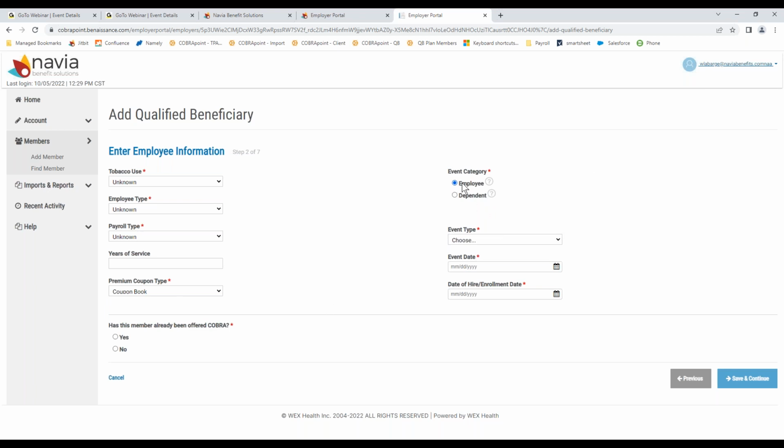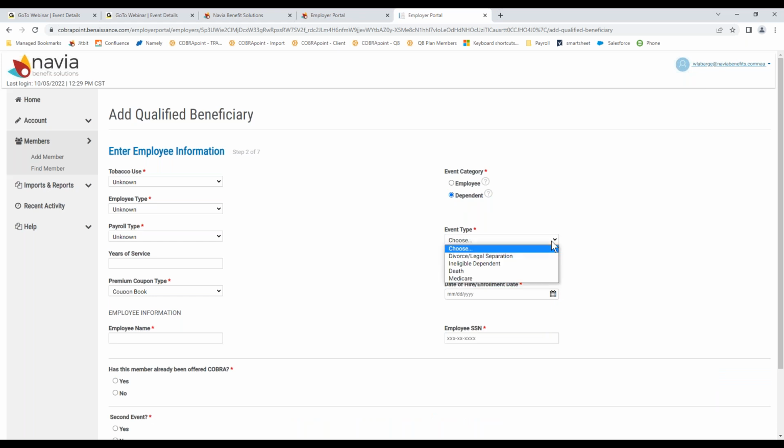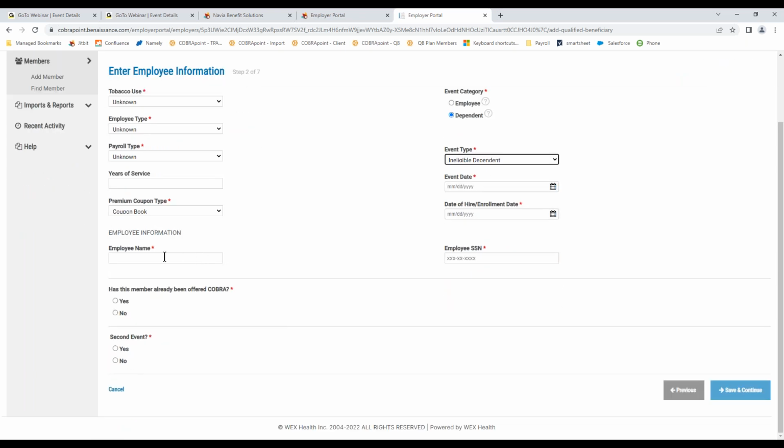Over here is where you either pick the employee as separated or dependent. When you pick dependent, you have the option of the event types. The divorce, you've got an aged off at 26. You've got the death of the employee, or the employee is eligible for Medicare, and then you start entering the event date. And over here, you're going to enter the employee name the dependent was covered under and their social security number. And then you're going to proceed with the information.